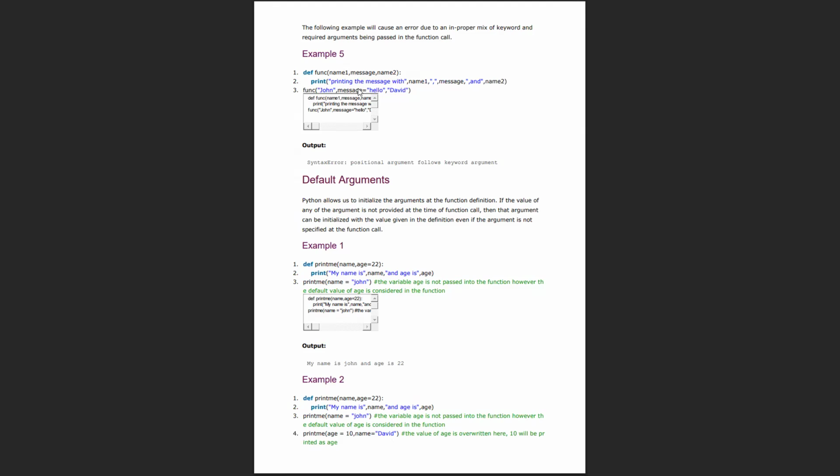If the value of any argument is not provided at the time of function call, then that argument can be initialized with the value given in the definition, even if the argument is not specified at the function call. So the meaning of it is that Python allows us to initialize the arguments at the time of function definition. While defining the function, you can initialize the arguments.